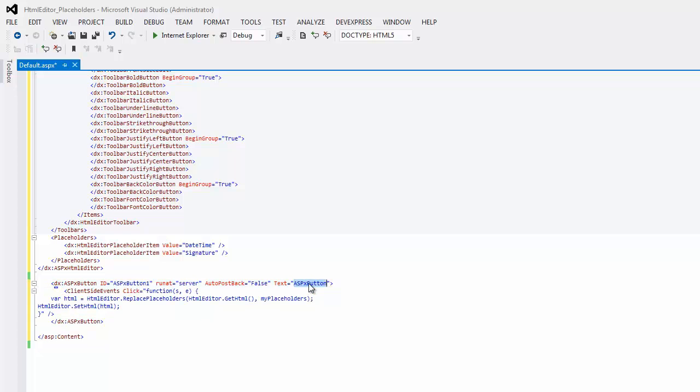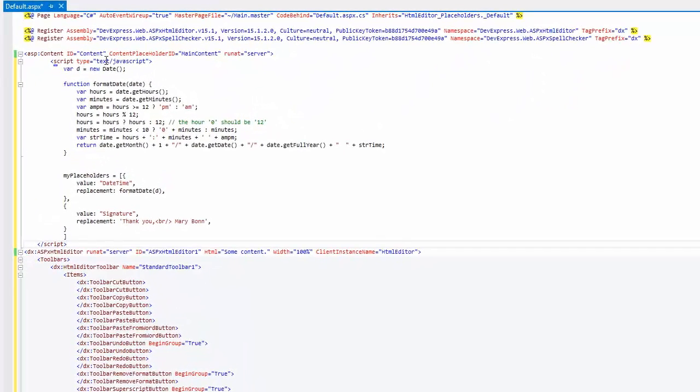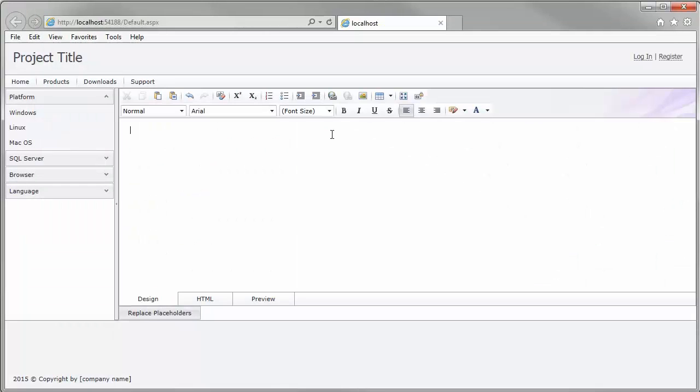Now let's specify the myPlaceholders array. I switch to markup, change the button text, and add a script code specifying the placeholders. The DateTime placeholder will be changed to the current date and time. The Signature placeholder will change to a constant signature text. And let's run the application to see the result.